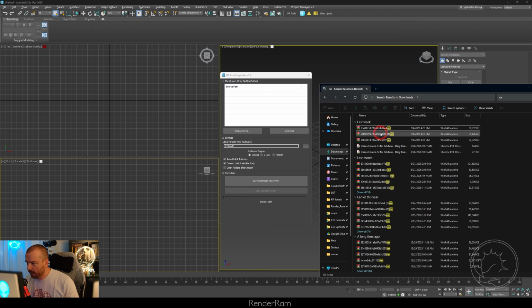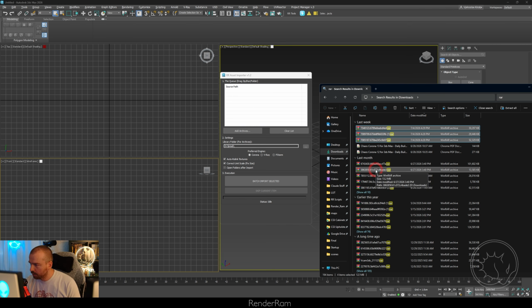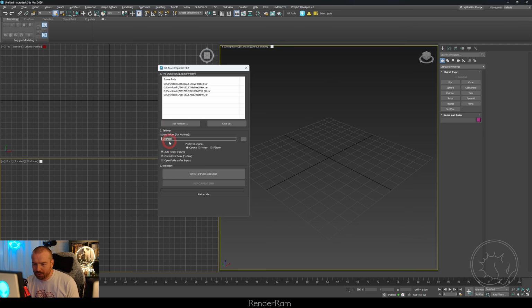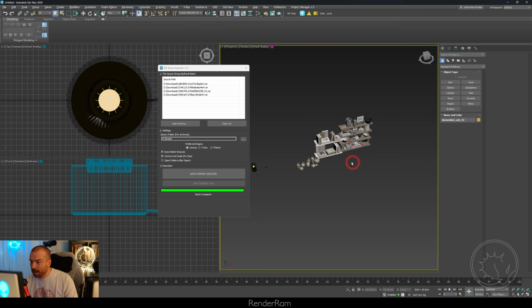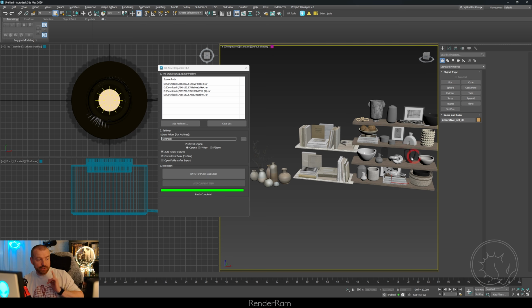So how does it work? You select, let's say, a couple of these RARs that you get, or zips, doesn't matter. I searched for RAR, so it just showed those. Look at this. You drag it into the asset importer. You define where you want your textures to be. You choose if you want Corona or V-Ray or F-Storm, and you just click Batch Import Selected. And once that's done, it's just going to say batch complete. And look, I got all 4 items imported with linked textures and everything.